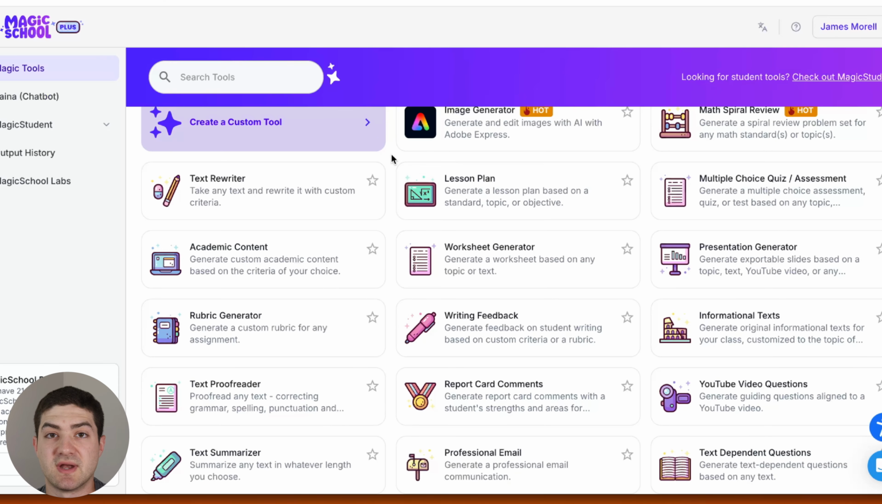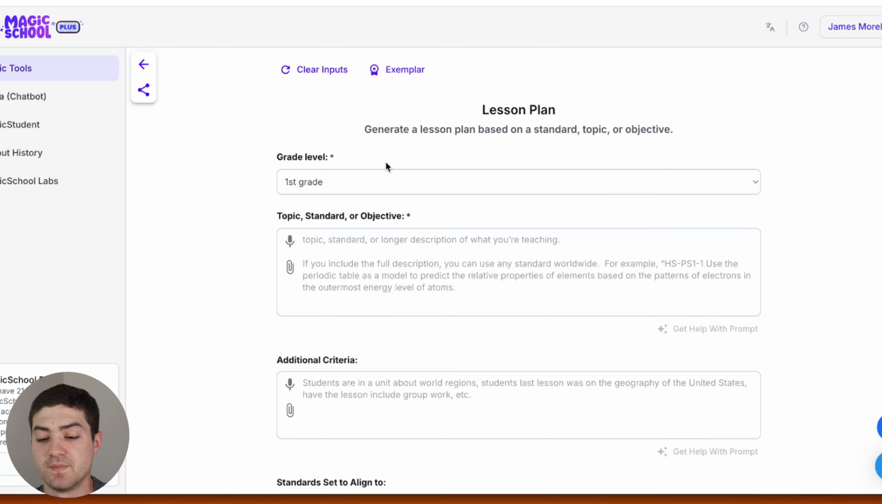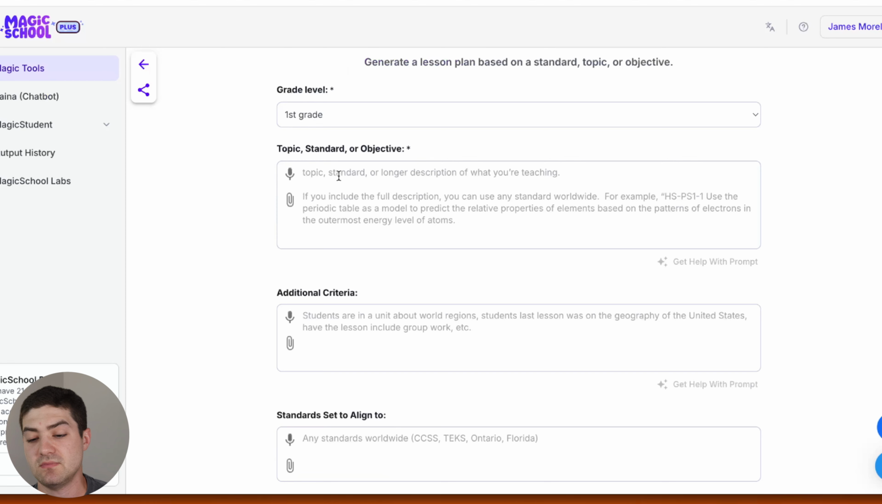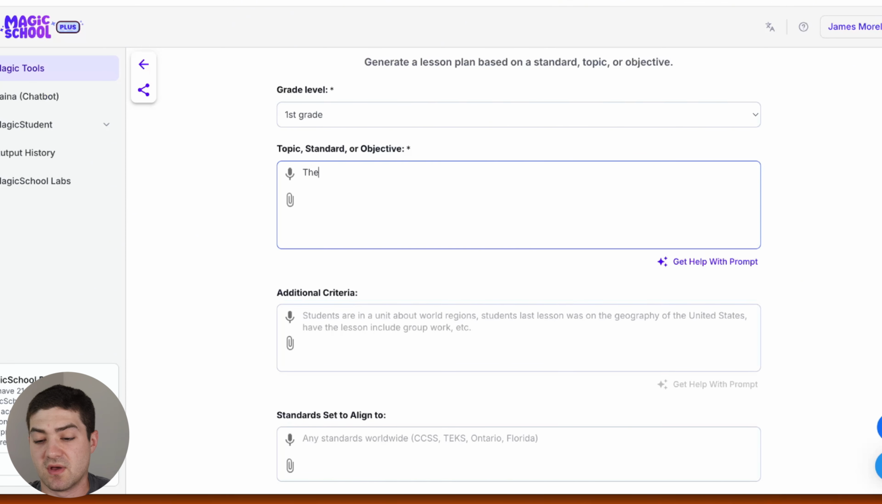The tool that I want to show you today for an example is the lesson plan, which I think might be MagicSchool's strongest tool. You get started by selecting what grade level you teach. For today's example, I'm going to do first grade, and I'm going to put that our topic is the water cycle. That is something first graders will begin learning towards the second half of the school year.